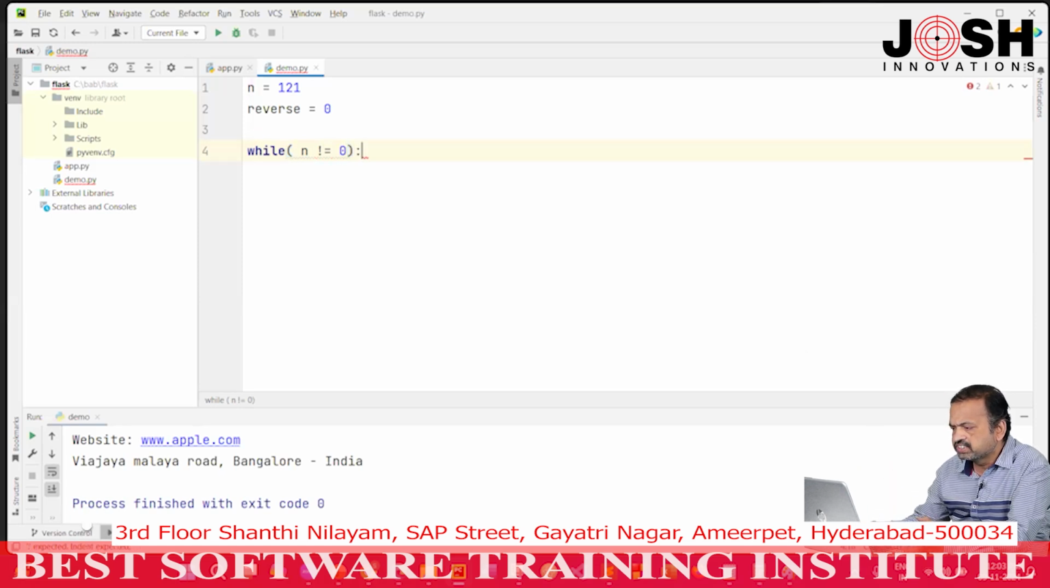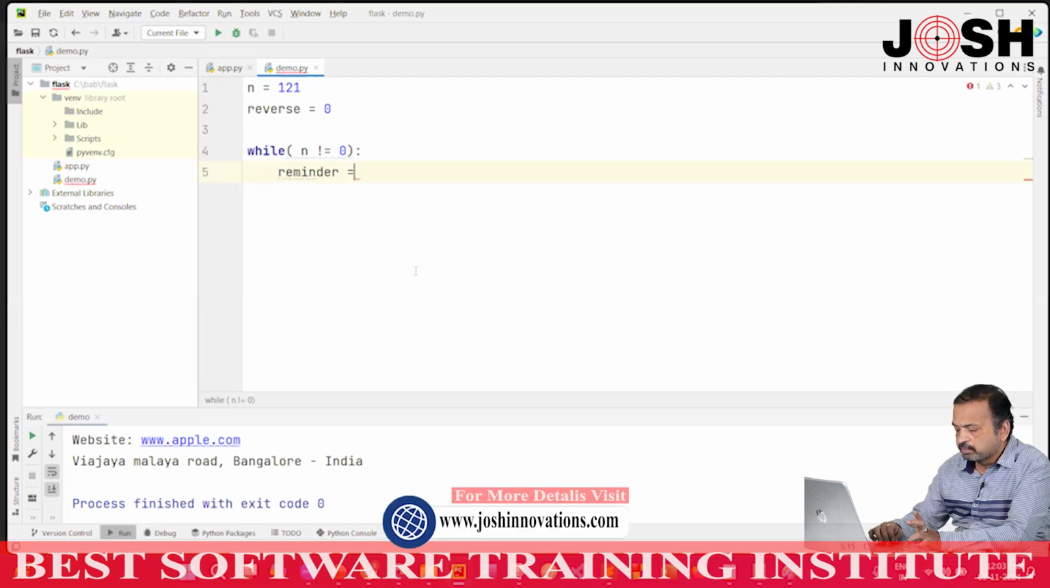So, I will put indentation, and first I have to calculate the remainder. I should find out the remainder of this number. So, I will declare one variable called remainder. Remainder equals n modulus operator 10.